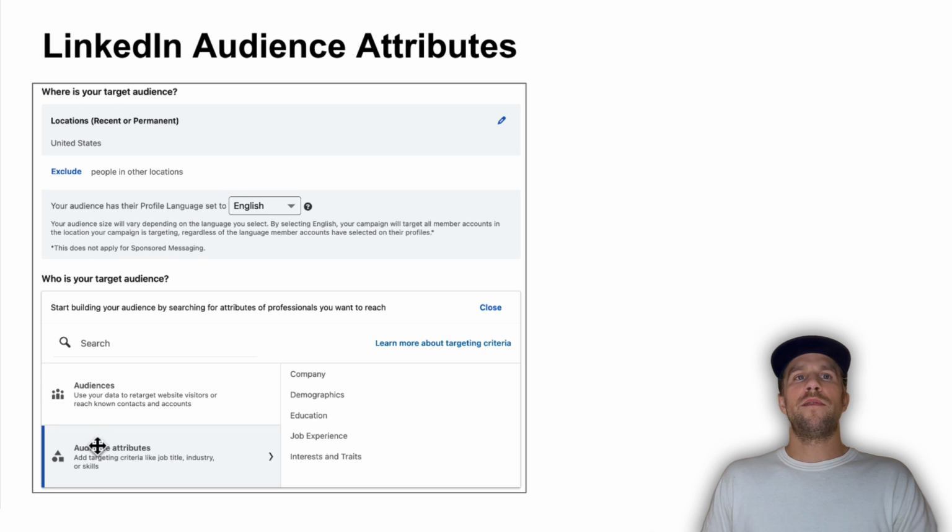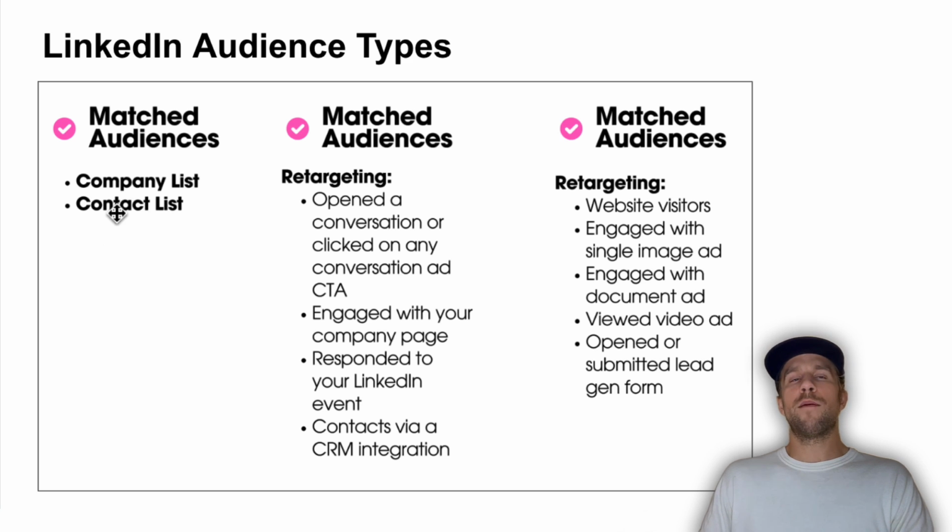So above the audience attributes section, there's this audience tab. If you click that, there's multiple options for targeting. That's how we're going to be targeting our website visitor audience. Again, this is all in the target audience section of your campaign that we're going to go through. But you can also target a company list, a contact list. That's more on the prospecting side. And again, you can retarget people based off of how they engaged with other ads. So if they clicked a single image ad, you can retarget people based on that as well. So those are all the different match audience options there.